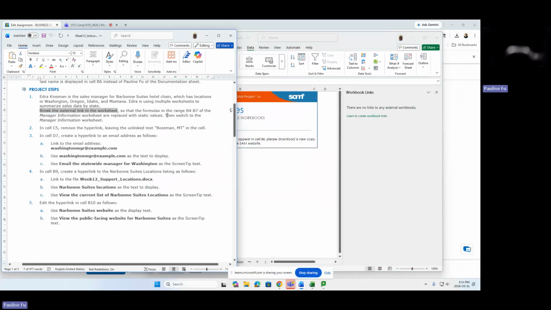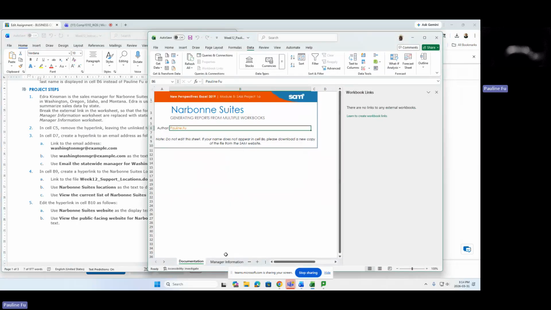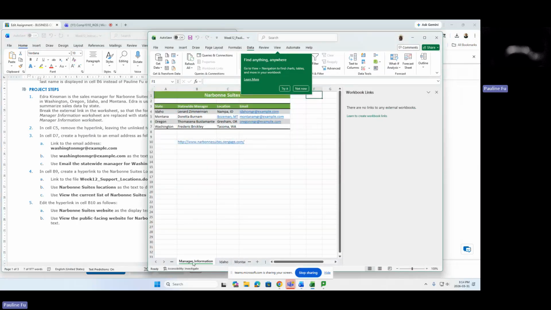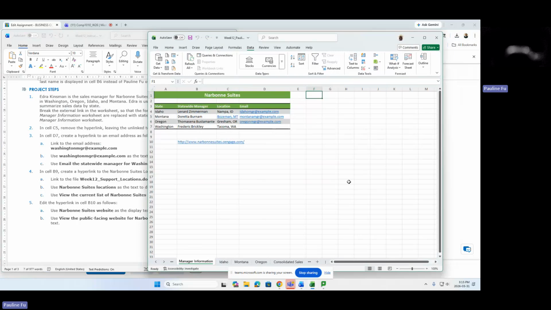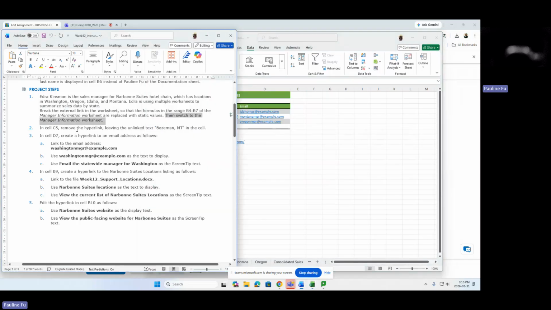Next, switch to manager information worksheet. So on the bottom, you have manager information. Click it. Manager information. Okay, we finished step one.